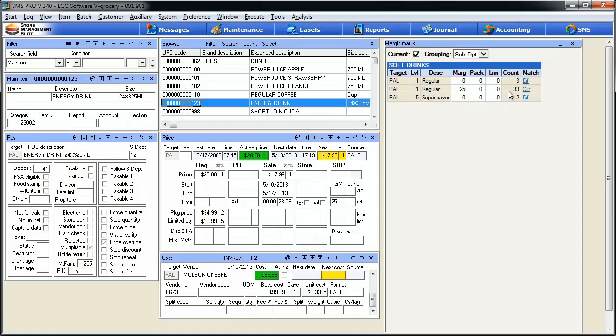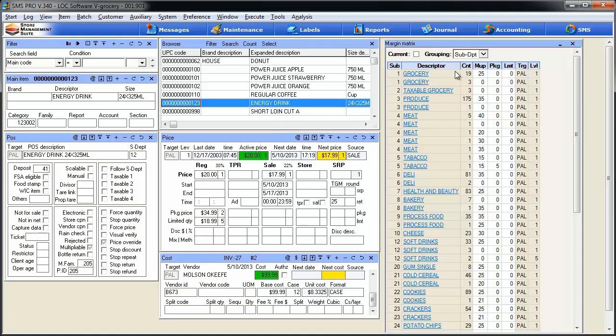We've got 33 items under the soft drink subdepartment, where we have a TGM setup of 25, and likewise we have 3 additional items in the soft drink subdepartment that are set up with a TGM of 0. So that's what this table here is showing us. Okay, so let's go ahead and uncheck the current button and go back to our full subdepartment view, and let's take a look at some options that we have over here.